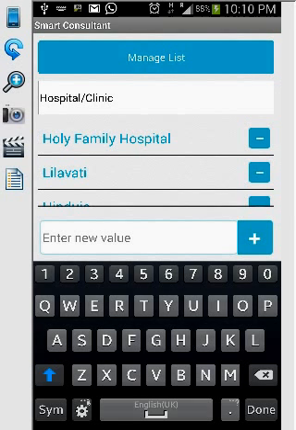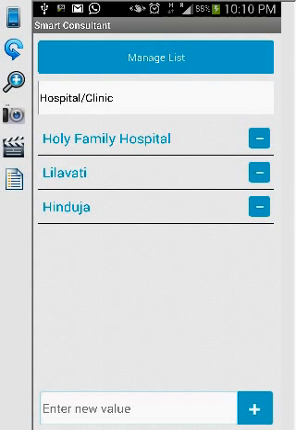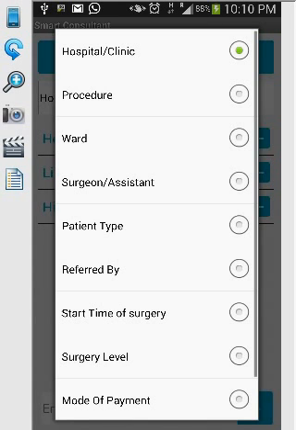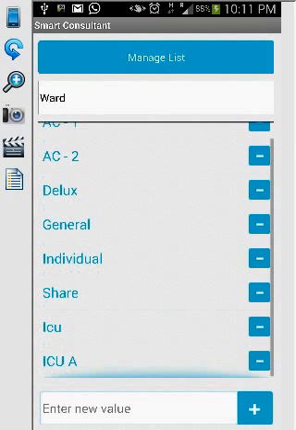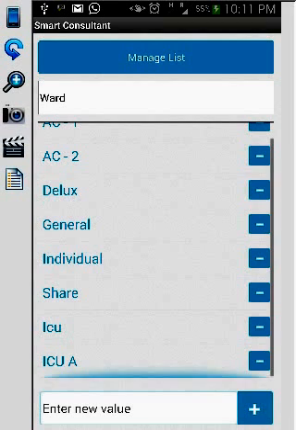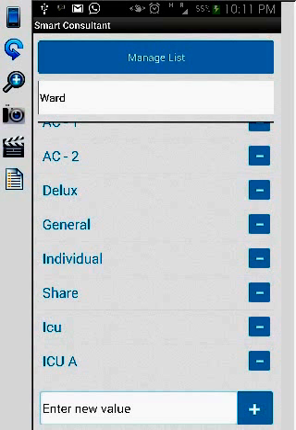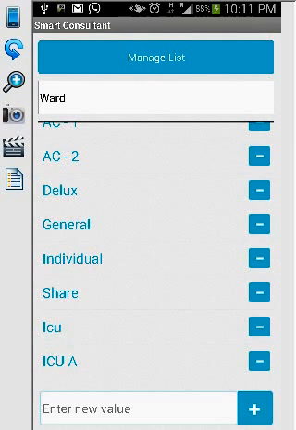Now this is only for the hospital and clinic. Similarly, all the fields that you see in the different screens, this hospital / clinic that you see is the list of lists. So what this means is, let's say ward. When I click on ward over here, it will show me all the wards that are available. Now as you can see, maybe you have an ICU and ICU-A, which is not good. You just wanted an ICU over there, so I'll click on the minus sign in front of ICU-A, and that is also gone.